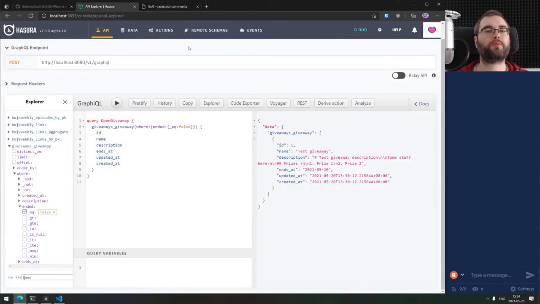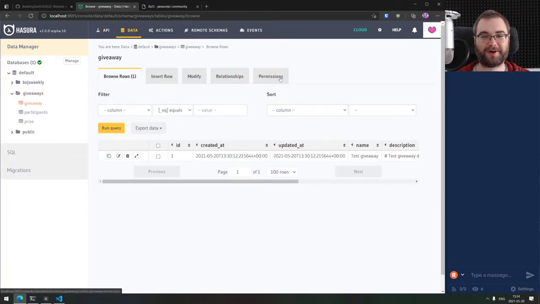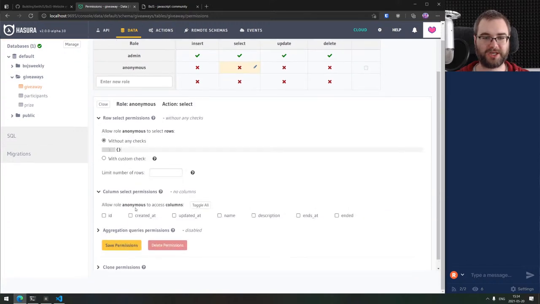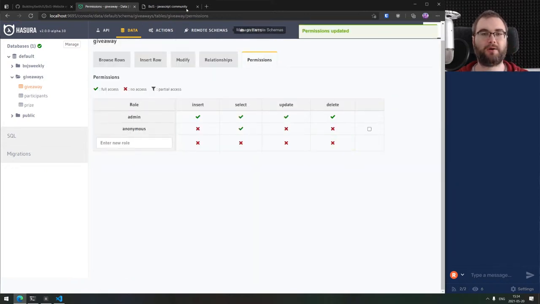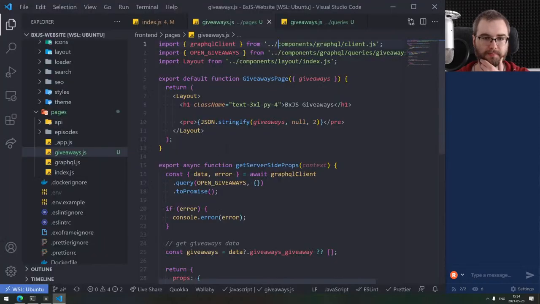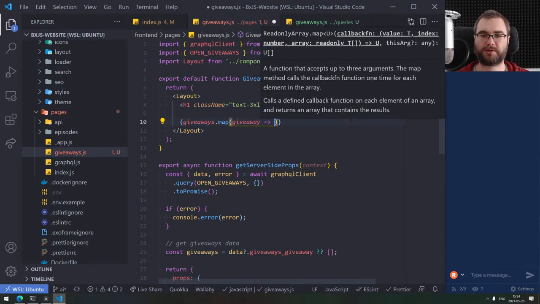Why is it empty? Oh, because I forgot permissions, that is why. Of course I forgot permissions. Okay, right, permissions, anonymous, allows without any check, select anything. Yeah, I think we don't care about anonymous getting all the data of the giveaway, so now we should get our one giveaway, perfect. Okay, so let us render it, I guess. So we need to say giveaways map, giveaway. Yes, that looks correct.